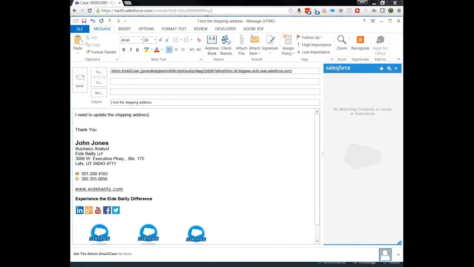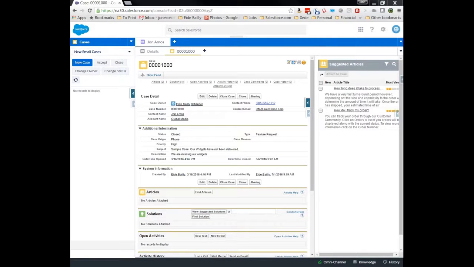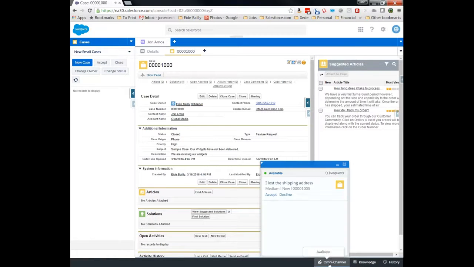So someone's going to send an email into your support queue, and it's going to take just a second for that to actually load up here. But you're going to see a couple of things happen when that finally hits the system. It's going to show up in my omni-channel here because I'm available. It's going to come in and say, hey, there's a new thing. There we go.